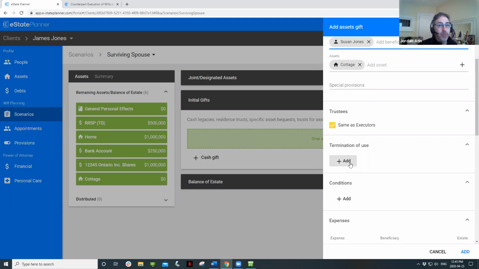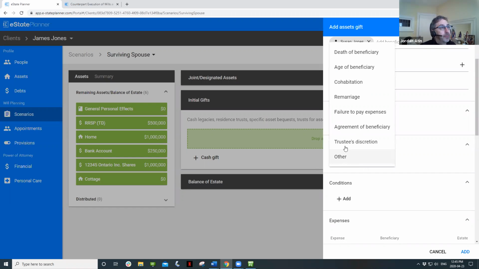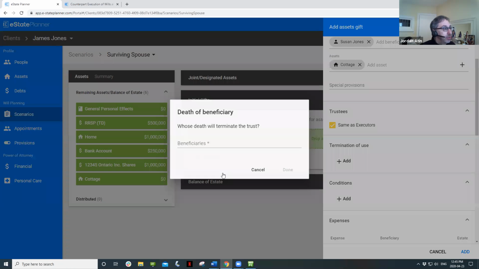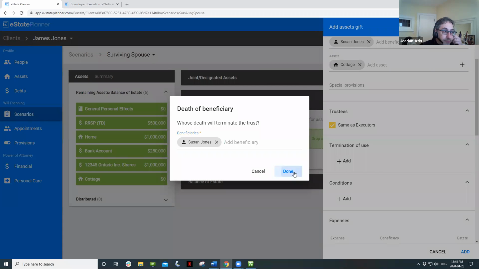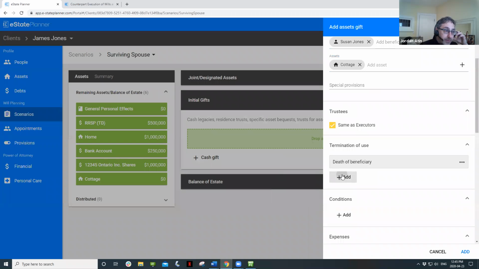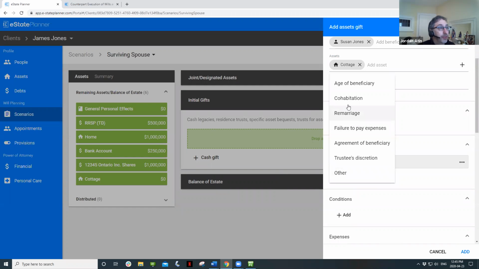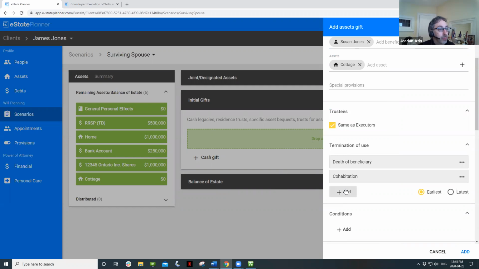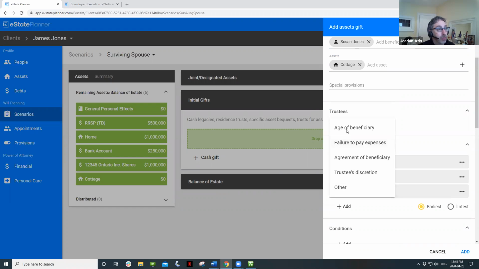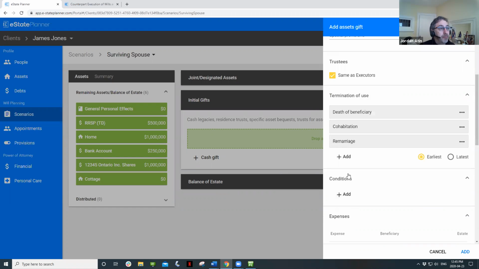So let's go to termination of use. This is when the trust is going to end. So we might have a few of them. We might say death of the beneficiary. Whose death? Susan's death. We might also have, if she starts to cohabit or remarry, we're going to terminate the use. Okay.